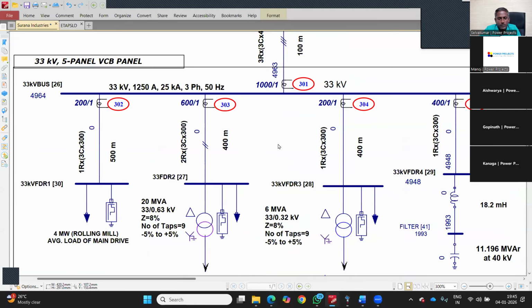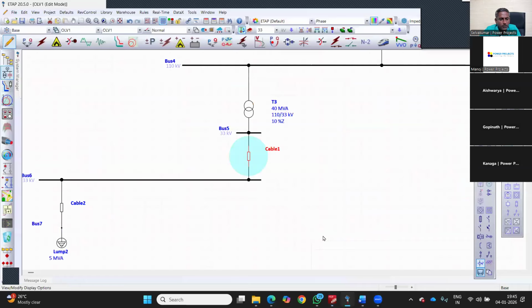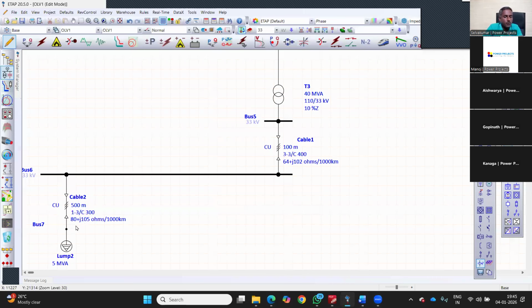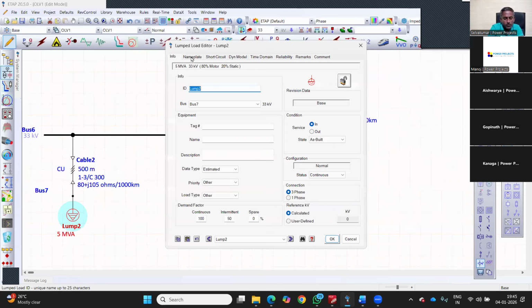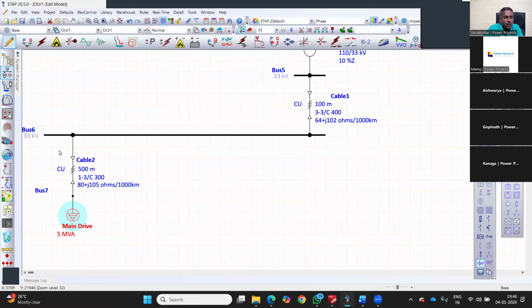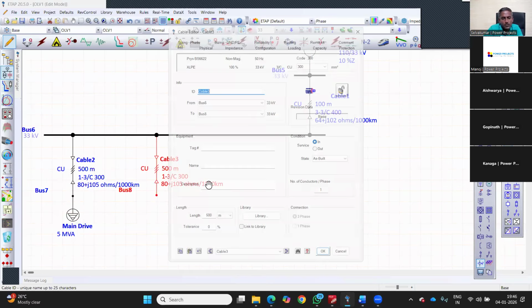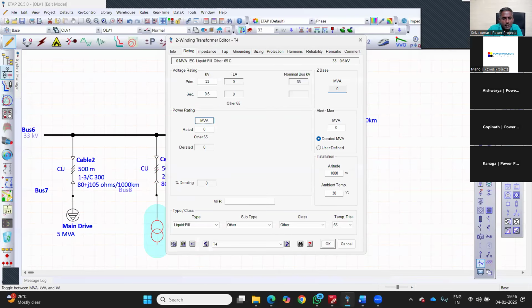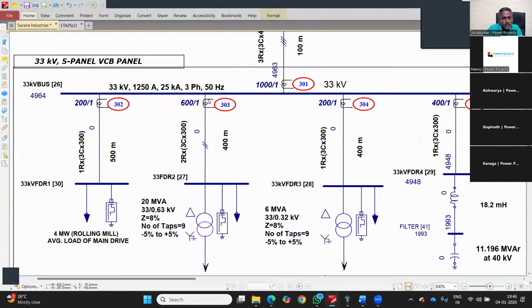So I can display the cable type, length, all these parameters, right? I guess another parameter which I have not displayed is the size. So the lump load which I have put is the main drive. I need to copy this with the 2 runs, and it is 33 kV to 0.66 kV, 20 MVA transformer.